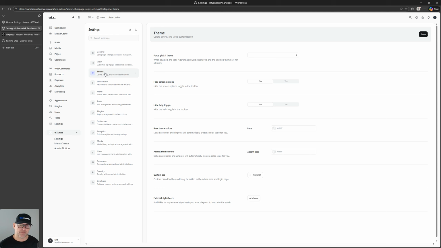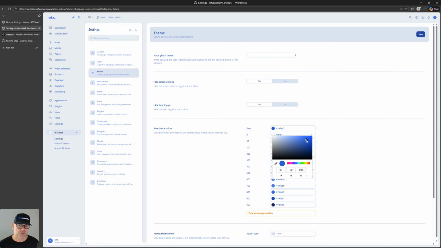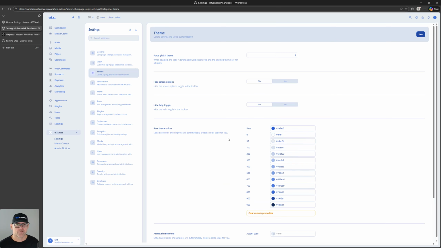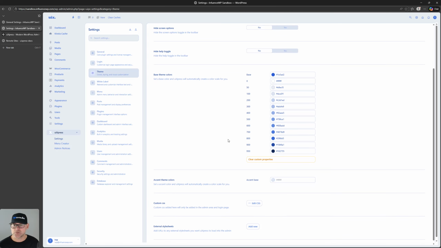Moving on under theme, so we kind of hit on this earlier. You can force a global theme, light mode, dark mode, or off. Hide screen options. We saw that, so you can make it so that's hidden. Hide the help toggle, base theme color, so you can go in there and set that up. There we go, InfluenceWP blue. That's cool. And then once you do that, you can set up all of your additional shades. That is really, really cool.